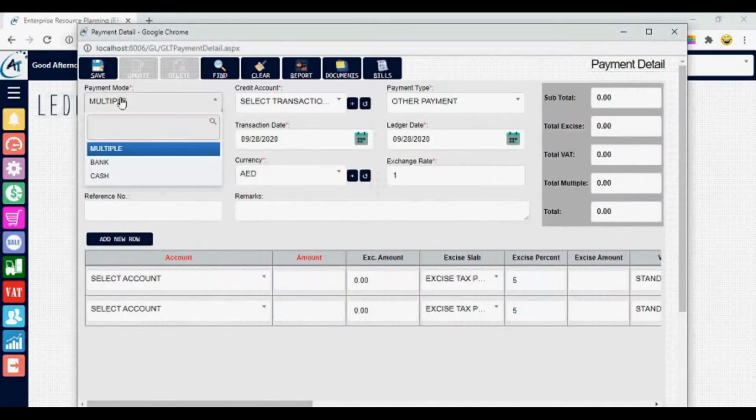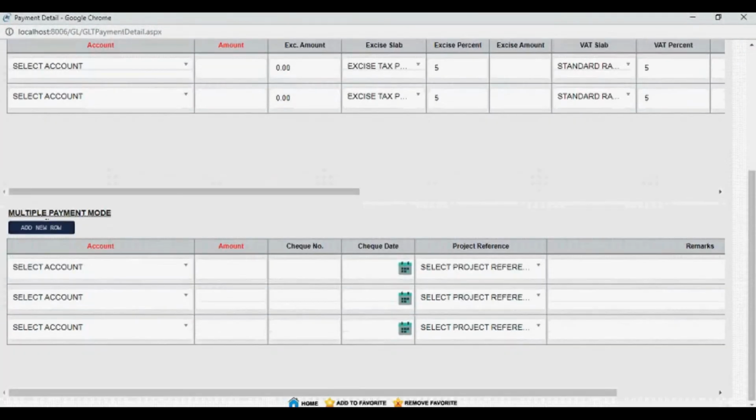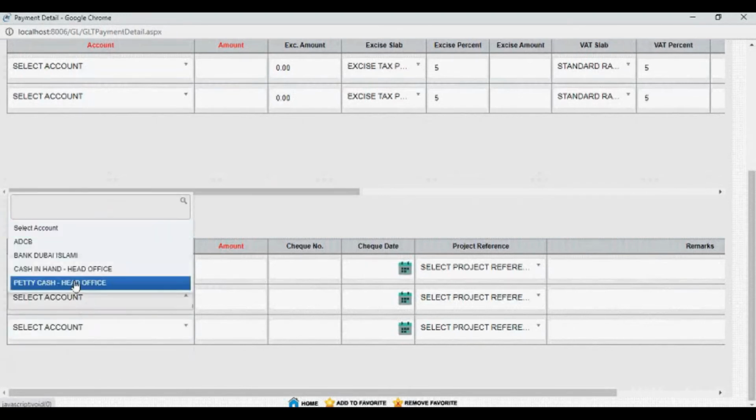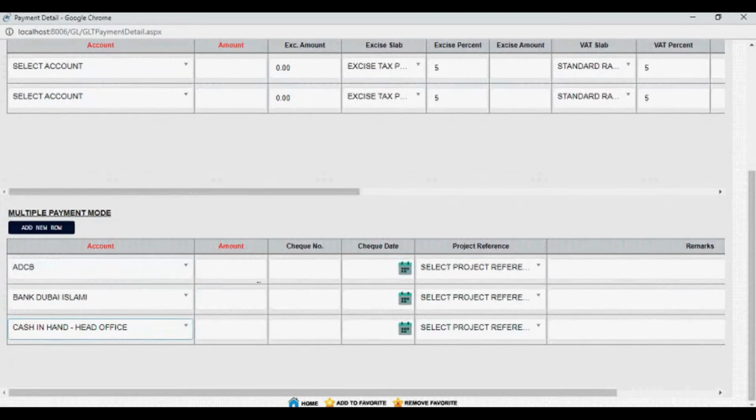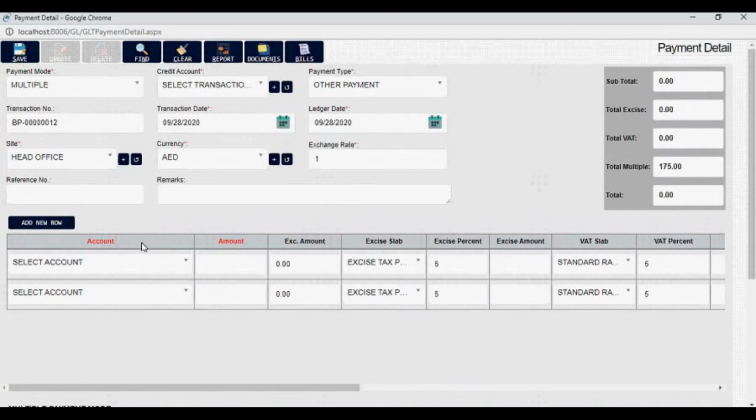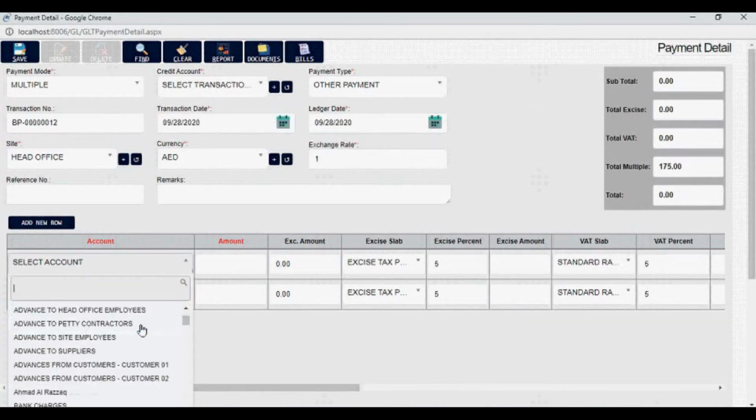in the payment voucher, you can make multiple type of payments. Like if you are making a payment for both cash and bank heads simultaneously, then you can select payment mode as multiple, and you can select multiple banks or cash account and enter the amount in breakups. Here you will select which account to debit.